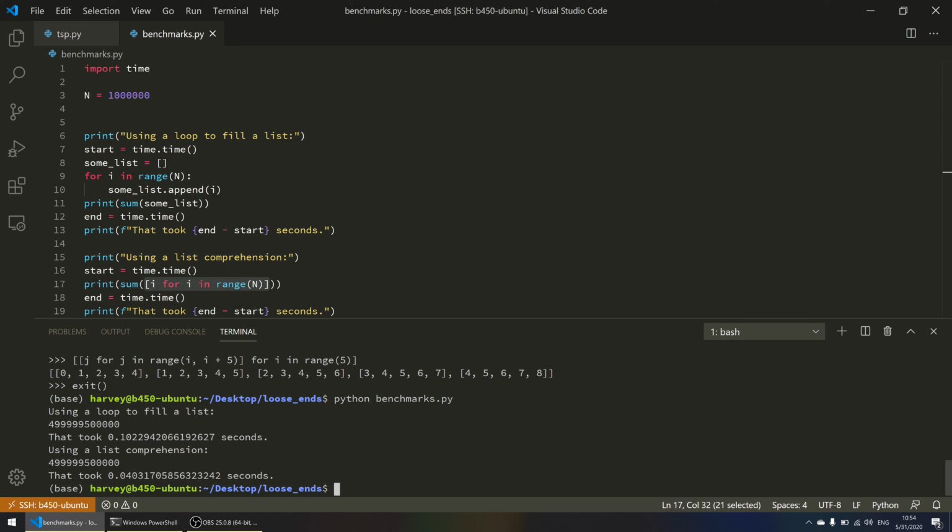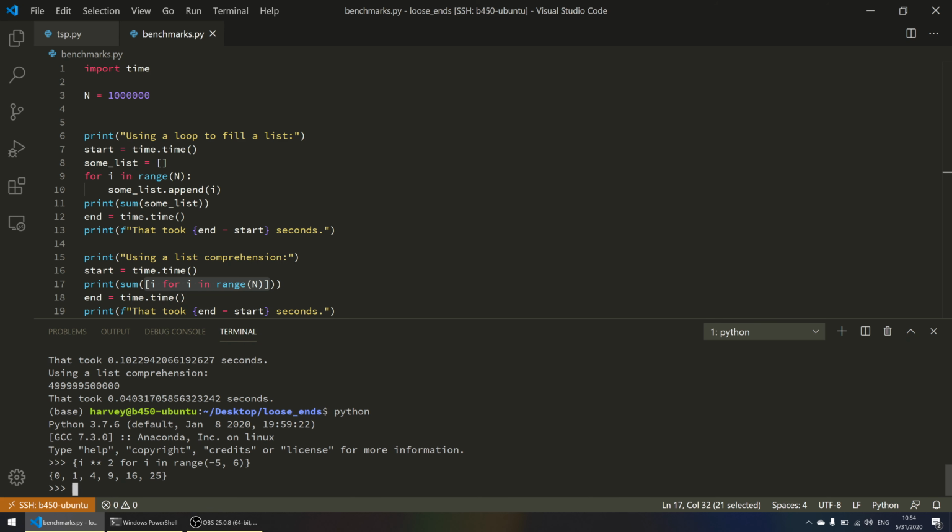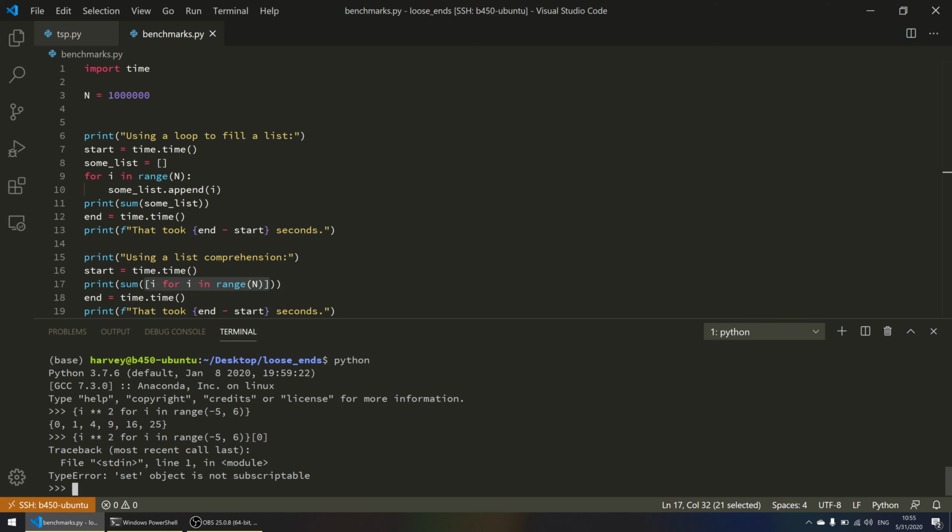Now that you've seen list comprehensions, set comprehensions are very similar. Just use curly braces instead of square brackets. So here's i squared for i in range -5 to 6. And because it's a set, there are no duplicates, and order doesn't matter. Like, I can't say, give me the 0th element in that. Doesn't work.